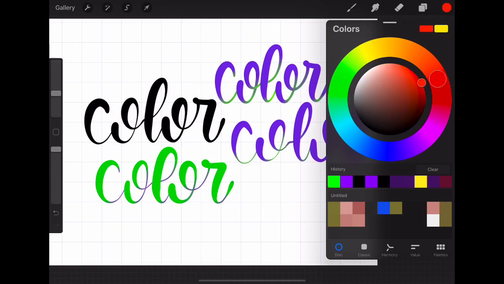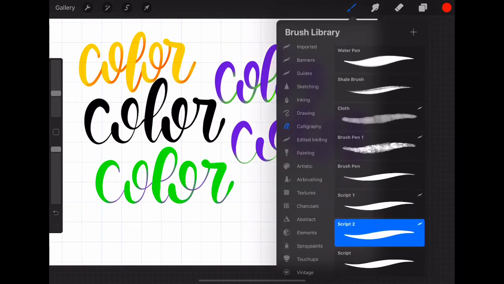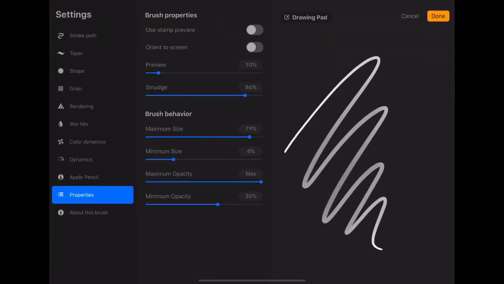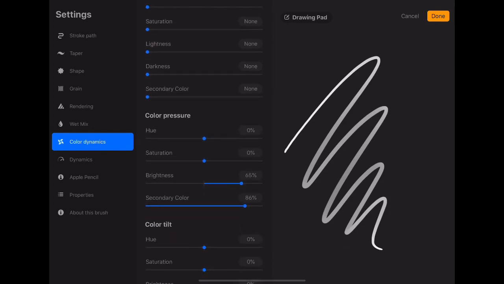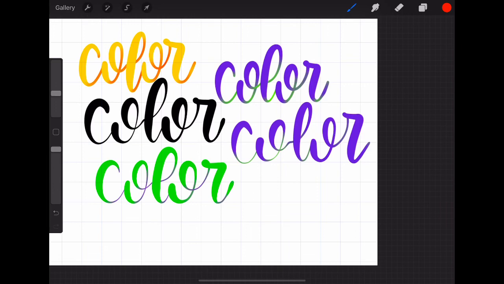Now I'm just going to change the colors just so that you get a feel of what they look like, and write my favorite word over again. There's a lot of different settings that you can go into, and it's just kind of trial and error until you get it the way that you want it. You can change the way that it blends. You can up the secondary color so that you see more of the color or less of the color.